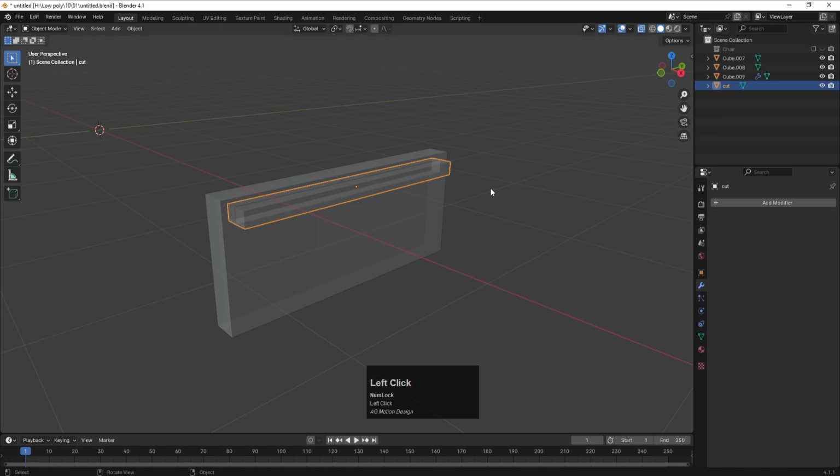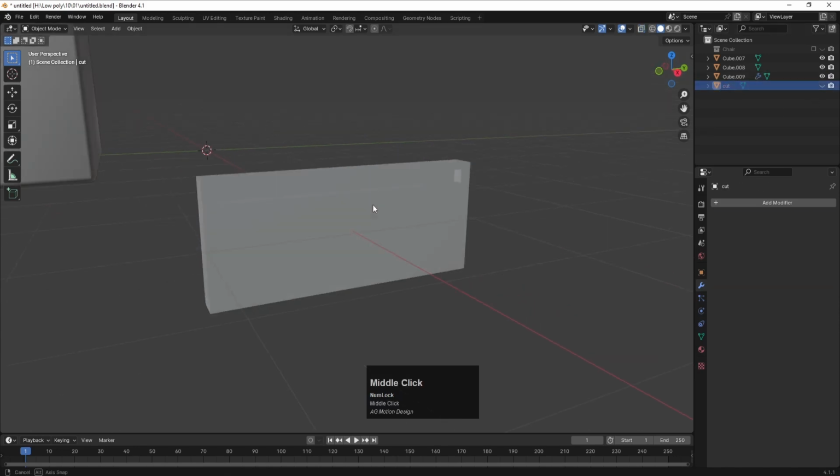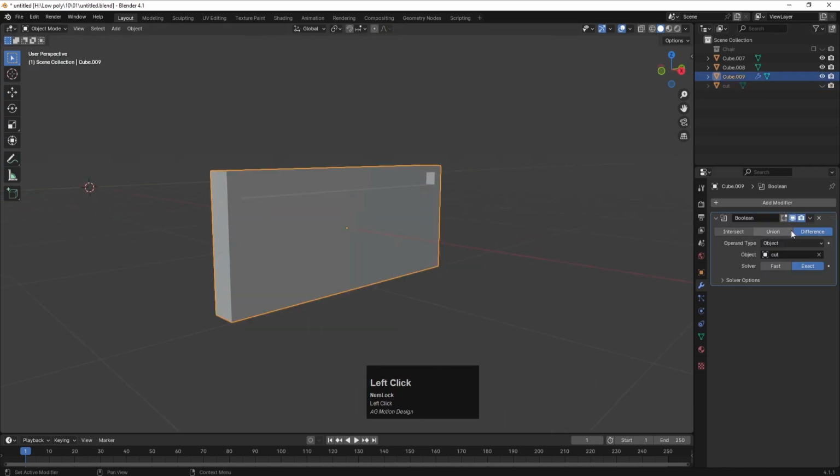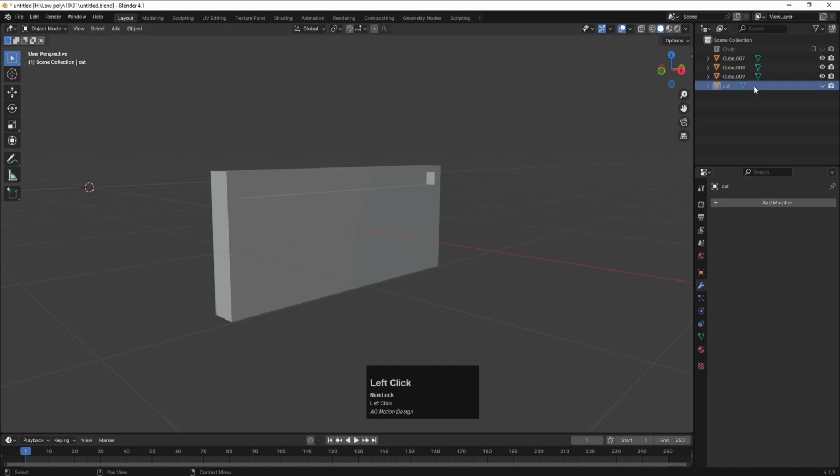Sorry, not delete this cut, but we will select this cut and we will hide this and hold Alt set. As you guys can see, we are getting this boolean over here. Then you can select this, go over here, and choose apply, and then you can delete this cut.